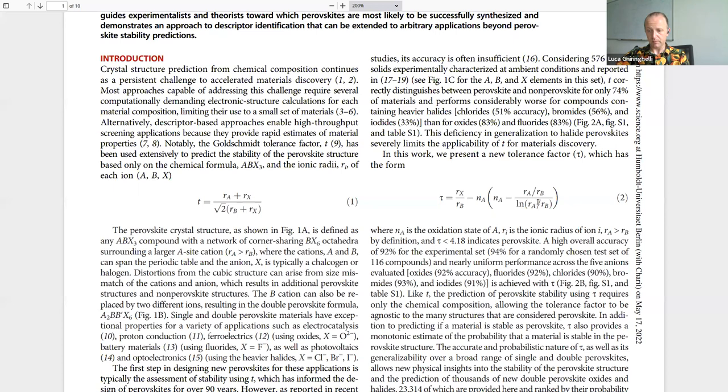So people, even without bothering how this equation was obtained, can, provided that they have the so-called Shannon radii at hand for all elements, calculate this tolerance factor and evaluate whether you have a perovskite or not.